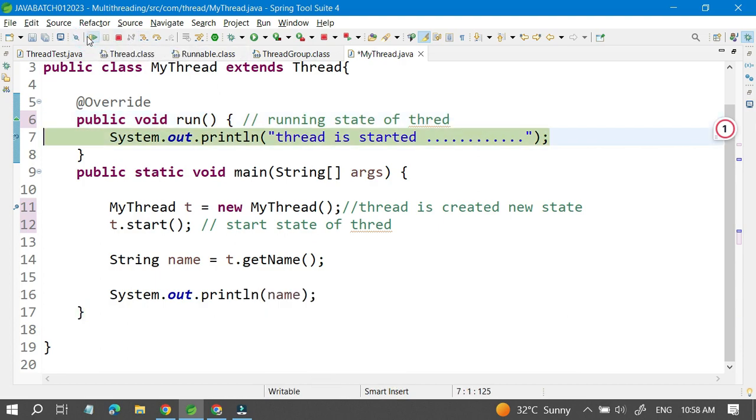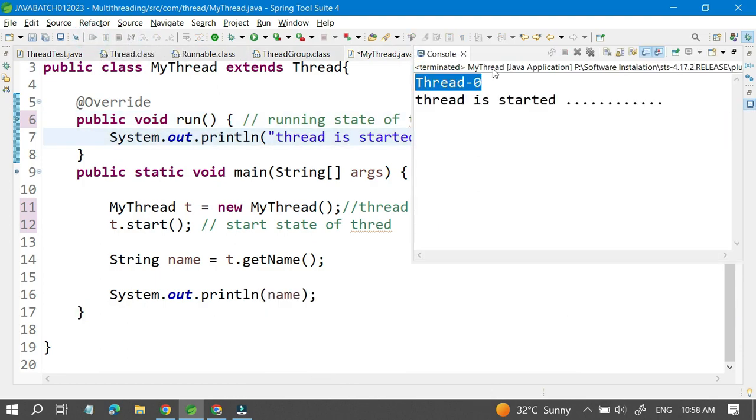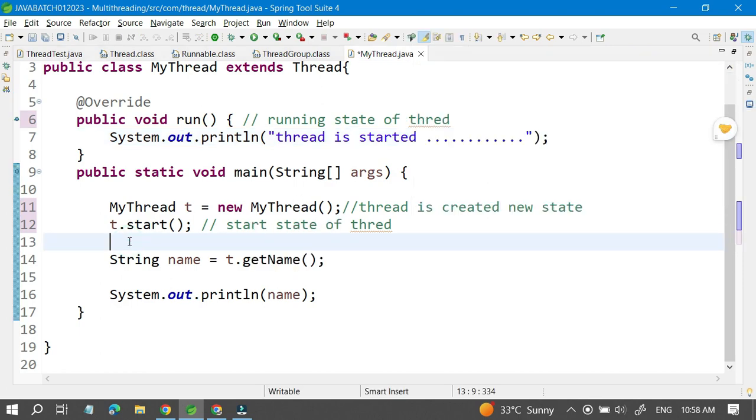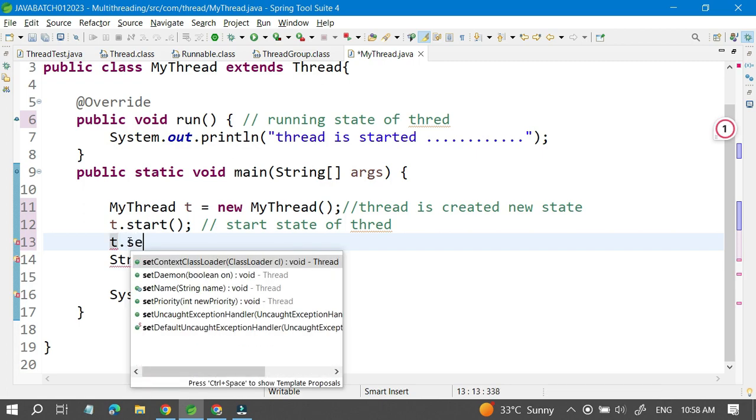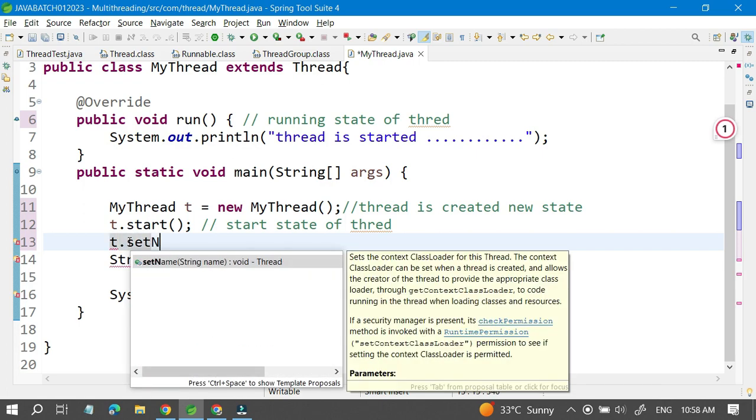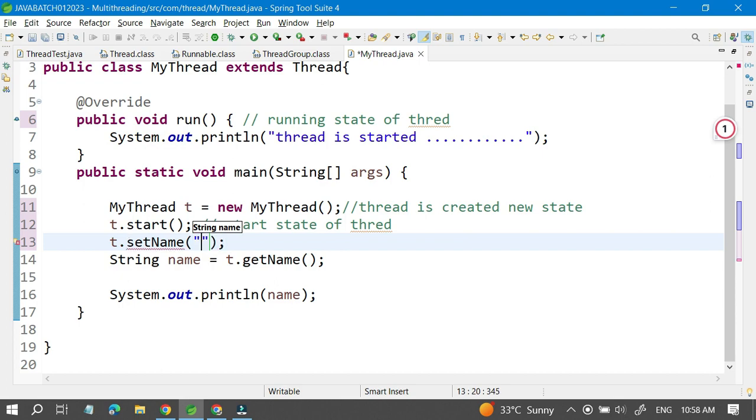Okay, but I don't want to see this thread 0. I want to set some other name. So I can write t.setName, and in setName I will pass "user thread". I will write the user thread, and let me run and show you.